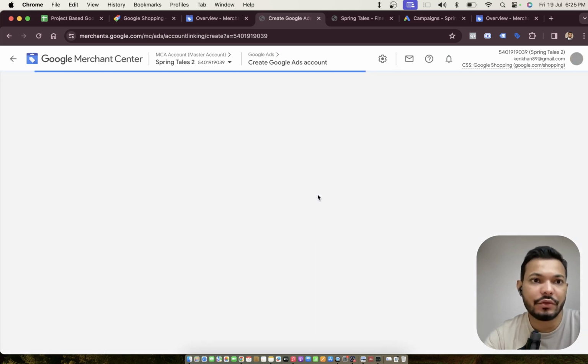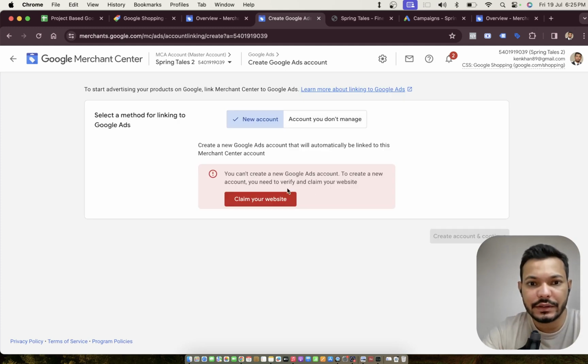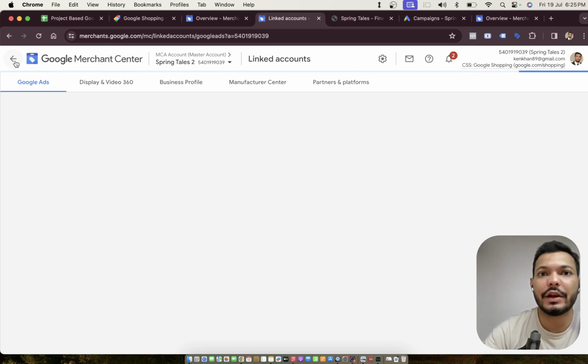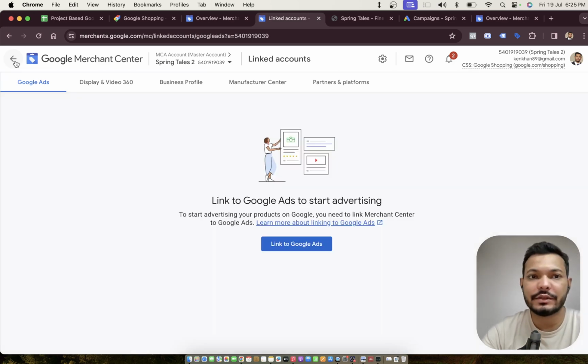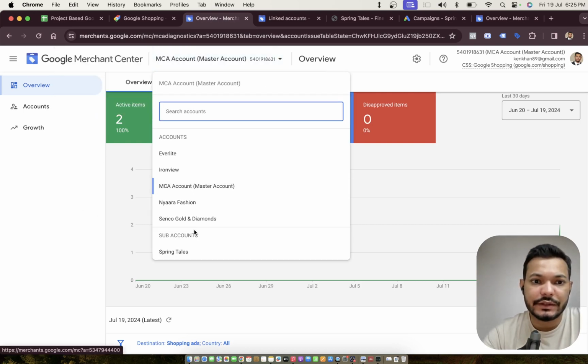Then it will be asking for the 10-digit customer ID of the account with which you want to link this account. You have to simply put in this customer ID. Here you'll get the option of adding the customer ID once it's claimed, and then you will be getting a request in the email of that Google Ad account so that you can simply approve it. Quite simple. Then this account will start looking something like this. This is the approved Springtails account.